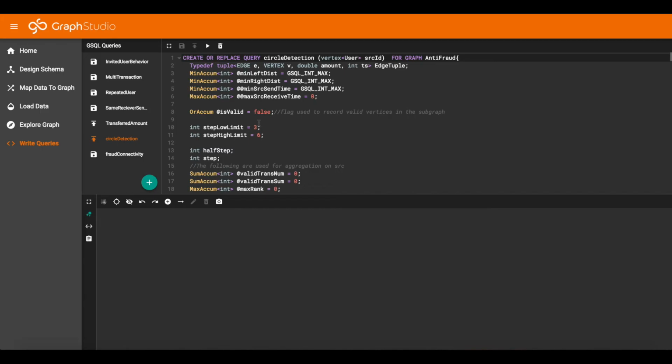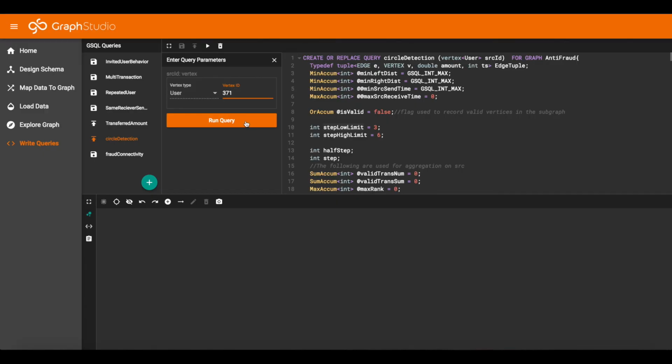We're going to look now at the circle detection query. So this query starts from a user and looks for transaction paths that go out and then return back to that same user. So for example, a user sends some money to another user from A to B, and then B goes to send some money to C, and eventually there's a path that leads its way back to a circular path. And we can set minimum and maximum lengths for these paths. We've got a minimum there of 3 and a maximum of 6. And those are adjustable. So let's put in some random ID and run our query and see what we get.